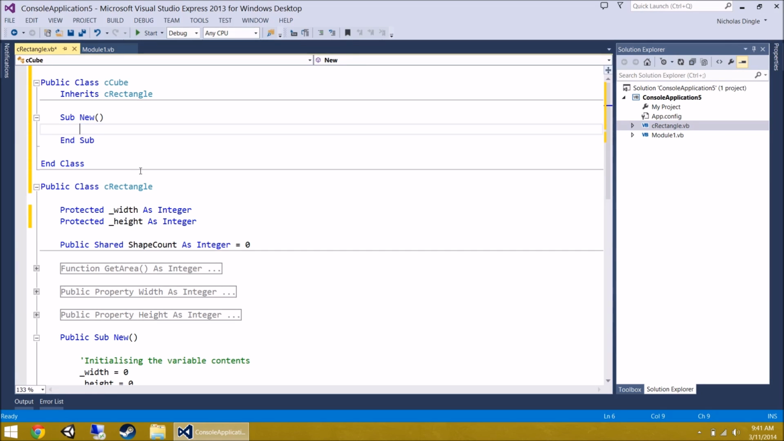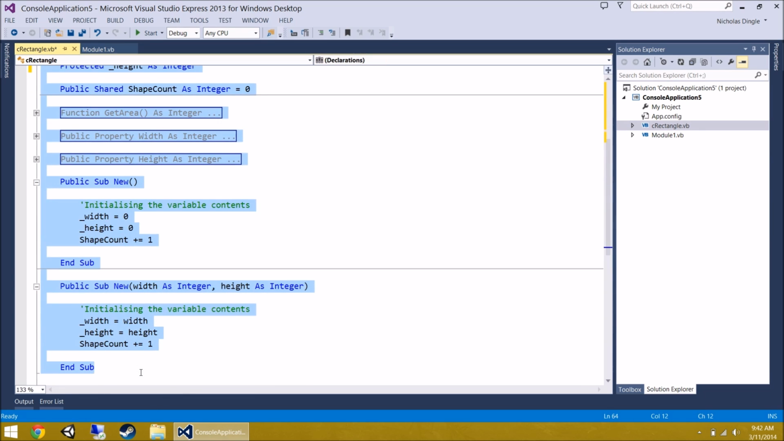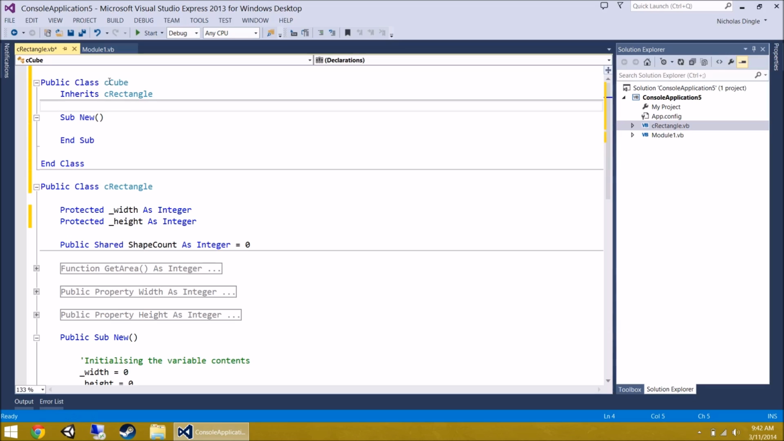Okay, so what we've effectively just done is we can now access every single little property, every single function, and every single constructor inside CCube.